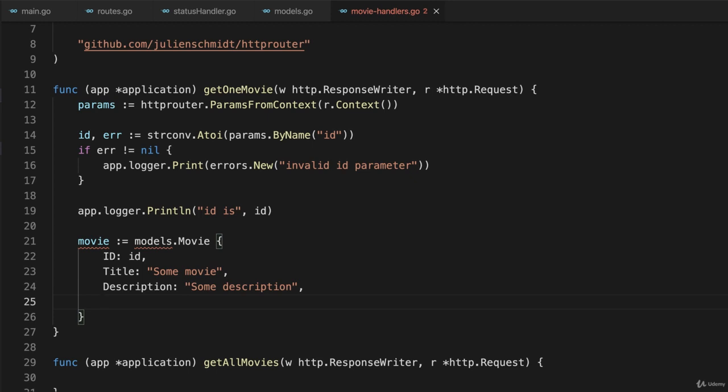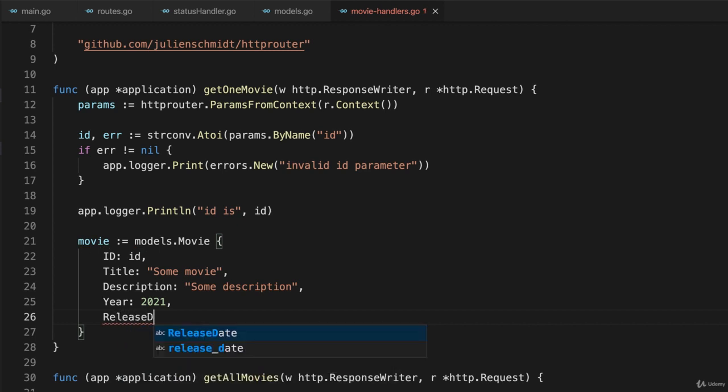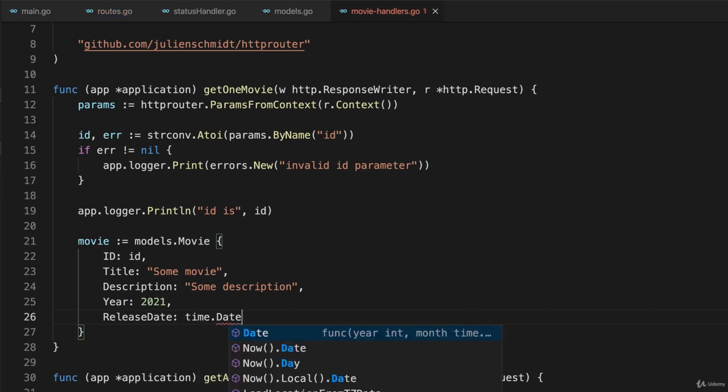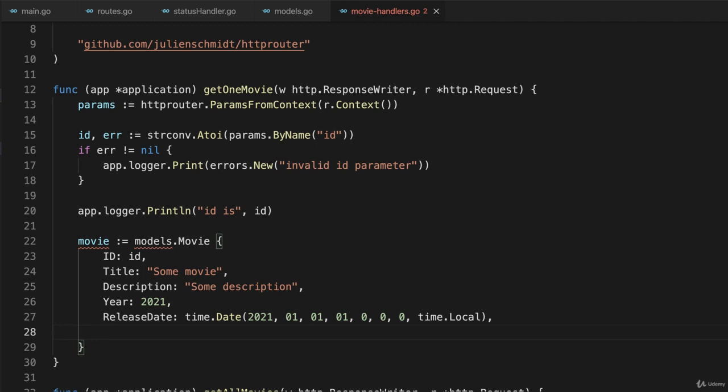and we'll go with year, say 2021, and release date will be a new date, so time.Date, and we'll give it a year, 2021, first month, first day, and first hour, and then 0, 0, 0, and then just the local time zone. That'll get us working, okay? So there's a release date, and we also want a runtime, and I think about 100 minutes should do it. I have an error here. What is this?